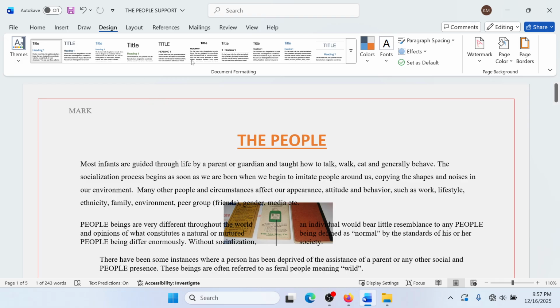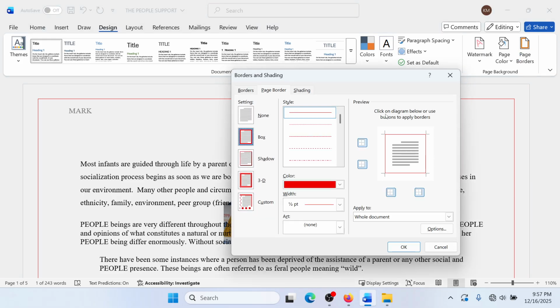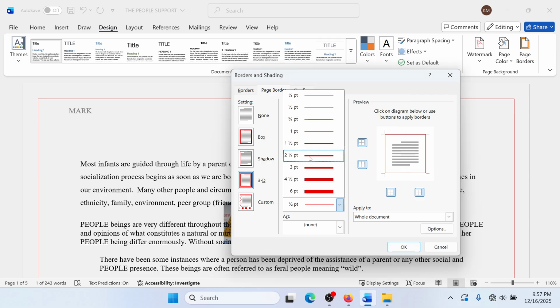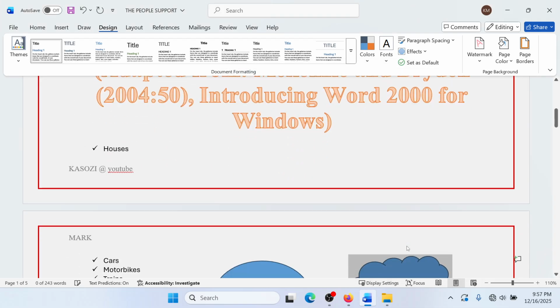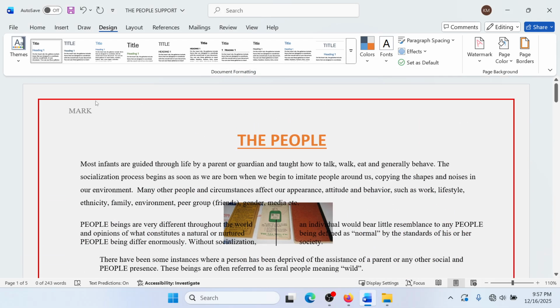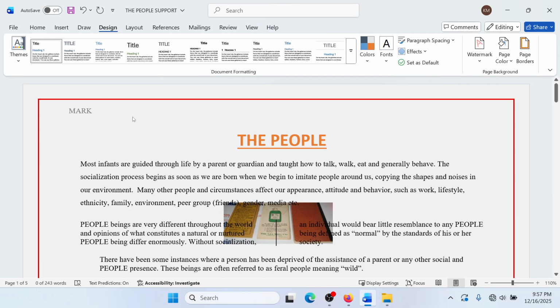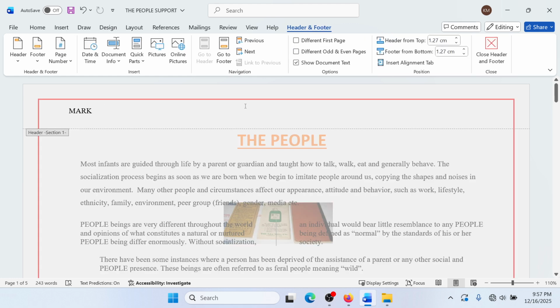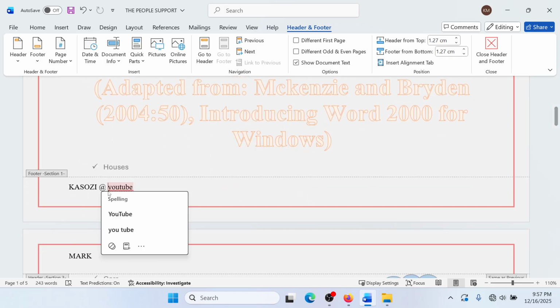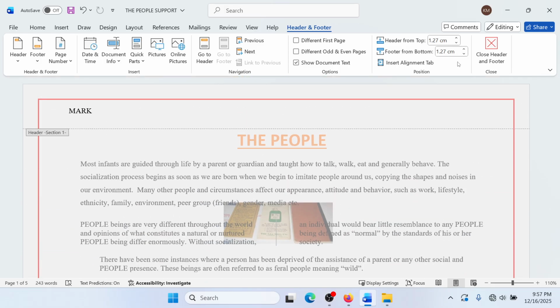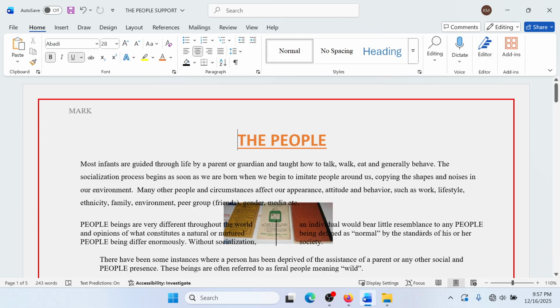I removed my border. Like I said, I can go back to Design, then Page Borders, select 3D, and then choose a color, and then you can even increase the points like 2, and then click OK. It's going to be applied to your work while the headers and footers are still there. If you want to change the headers and footers, double tap at your header, it will enable you to type. Double tap at your footer, it will enable you to type. And after doing that, you can close it from right there.